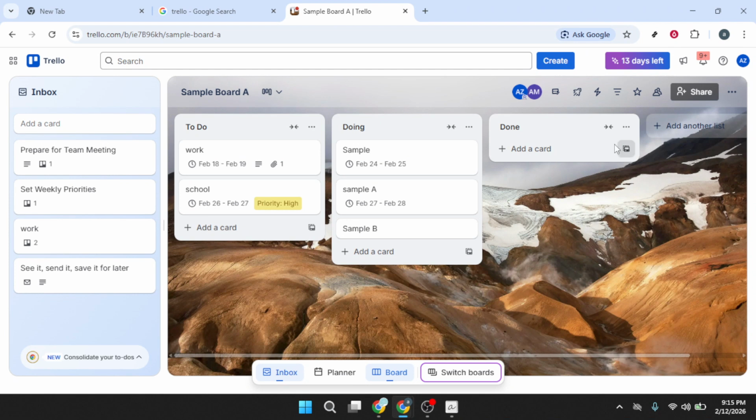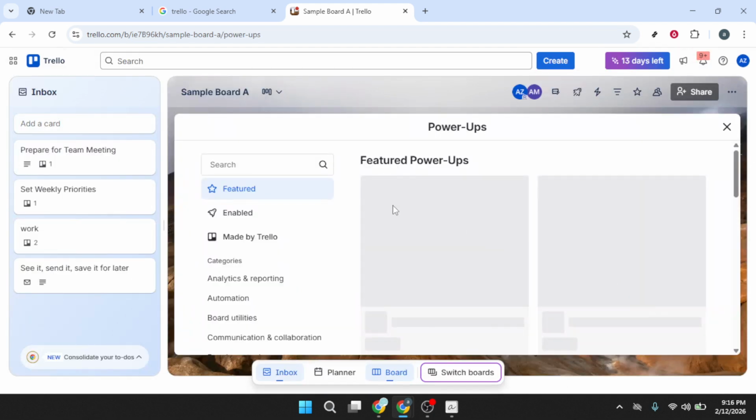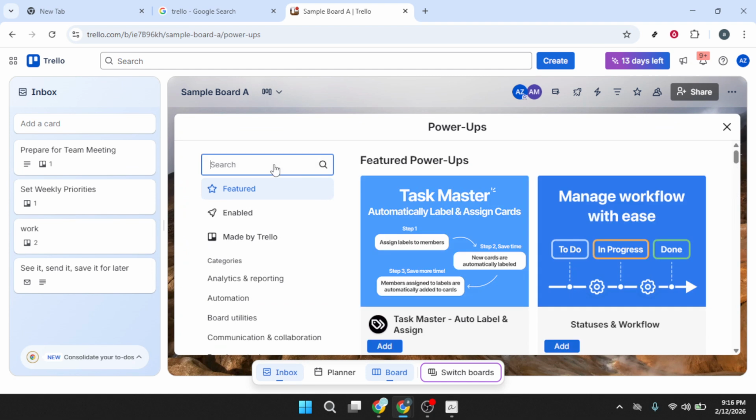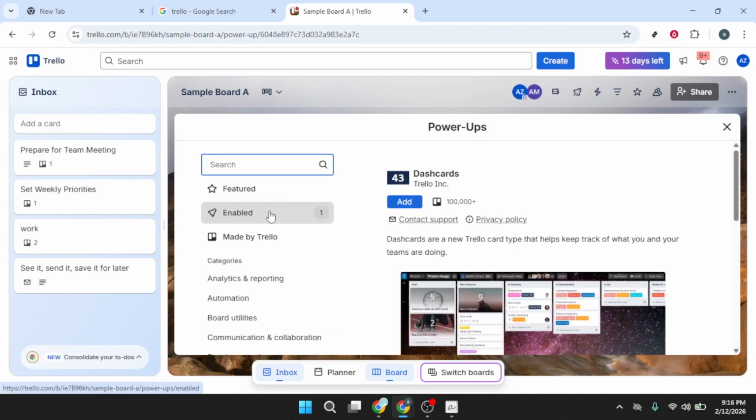At the top of your board, look for the power-ups icon and click it. In the panel that opens, select Add Power-ups. In the search bar, type Dashcards. When you see the Dashcards power-up in the results, click it to open its details. Then choose Add to add it to your board.